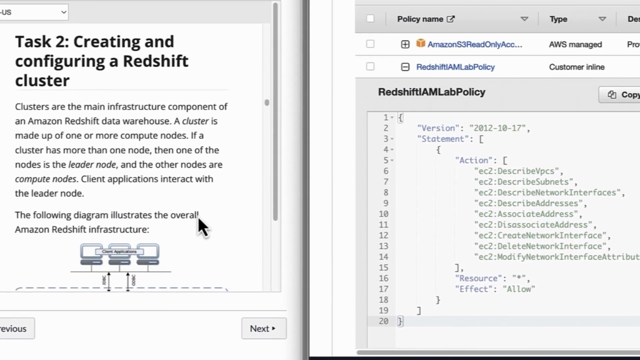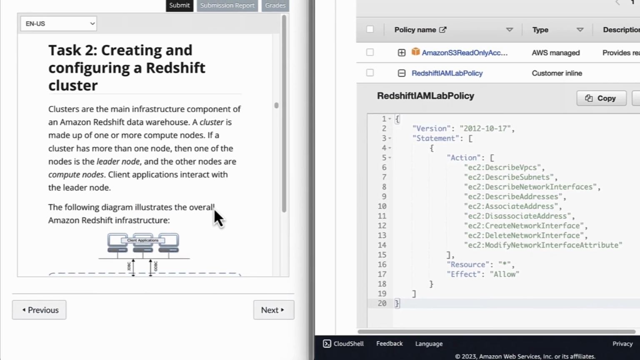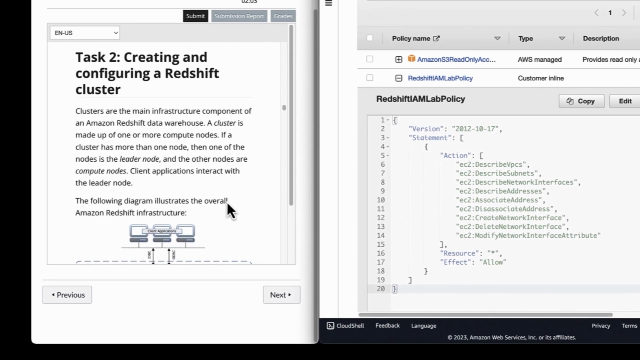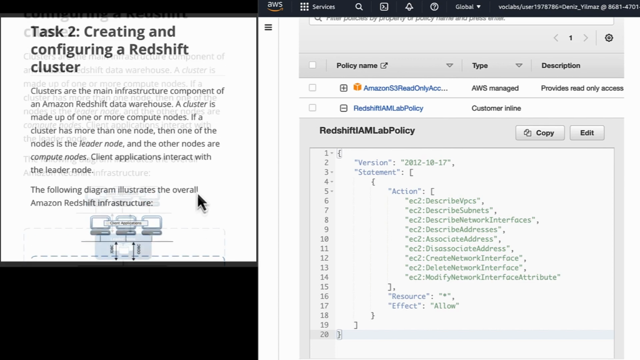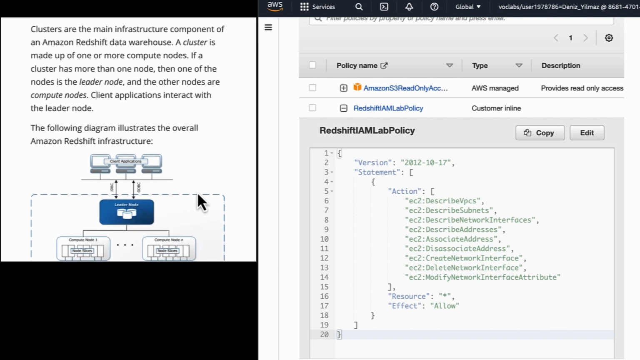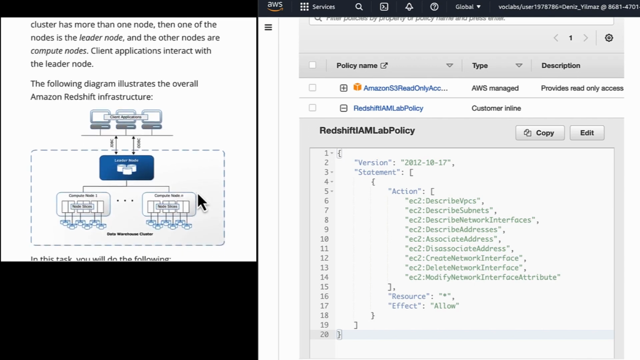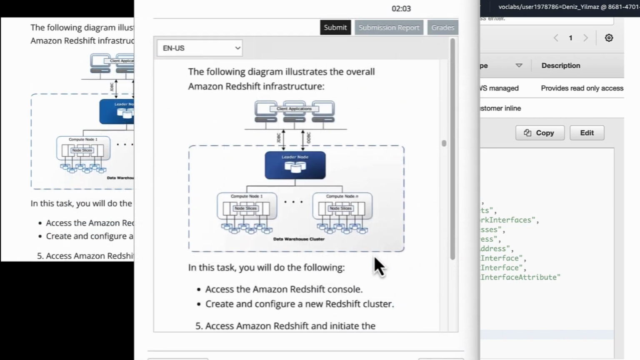Task 2. Creating and configuring a Redshift cluster. Clusters are the main infrastructure component of an Amazon Redshift data warehouse. A cluster is made up of one or more compute nodes. If a cluster has more than one node, then one of the nodes is the leader node, and the other nodes are compute nodes. Client applications interact with the leader node. The following diagram illustrates the overall Amazon Redshift infrastructure.